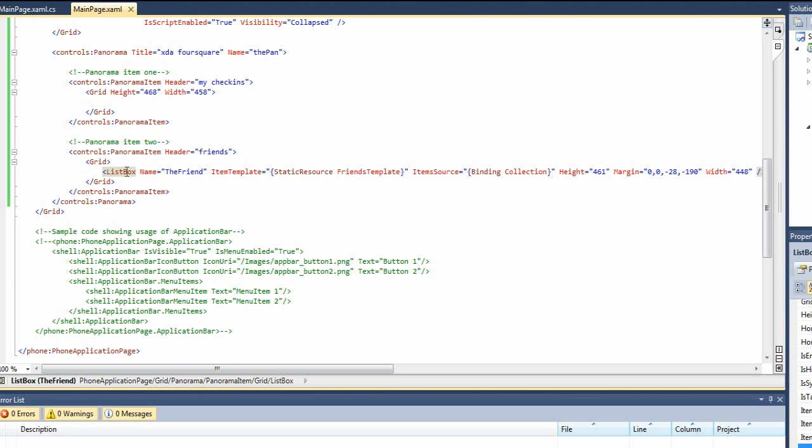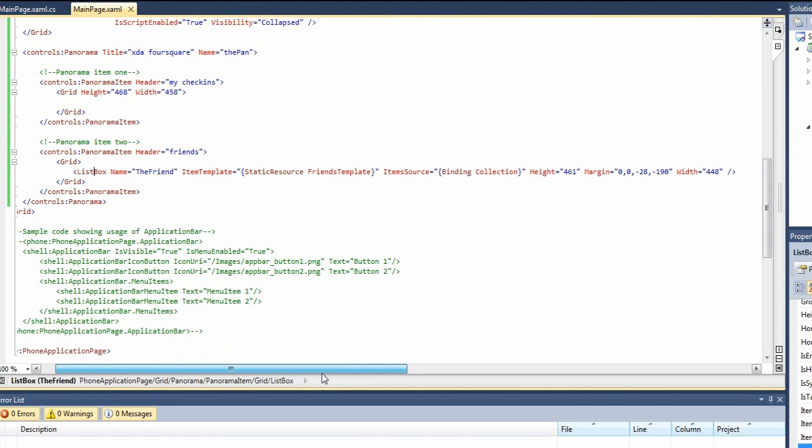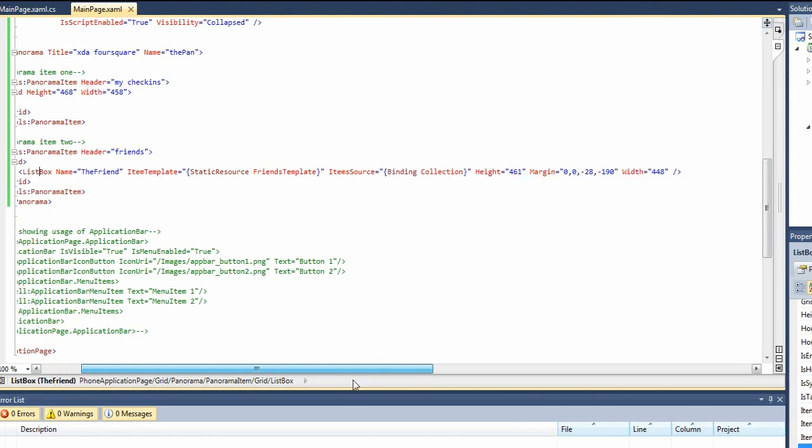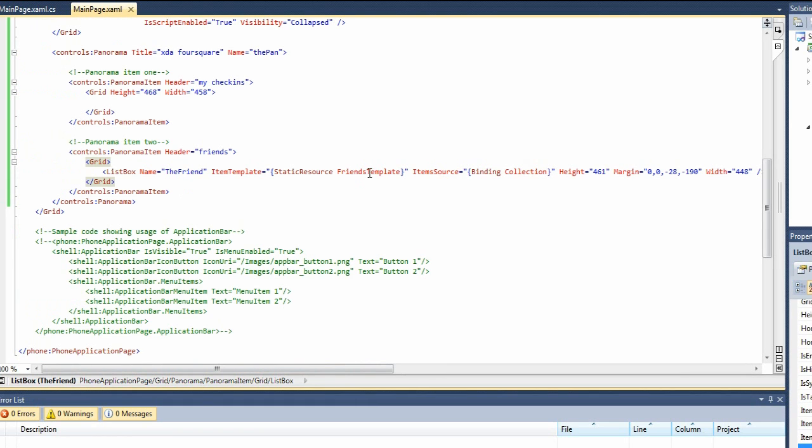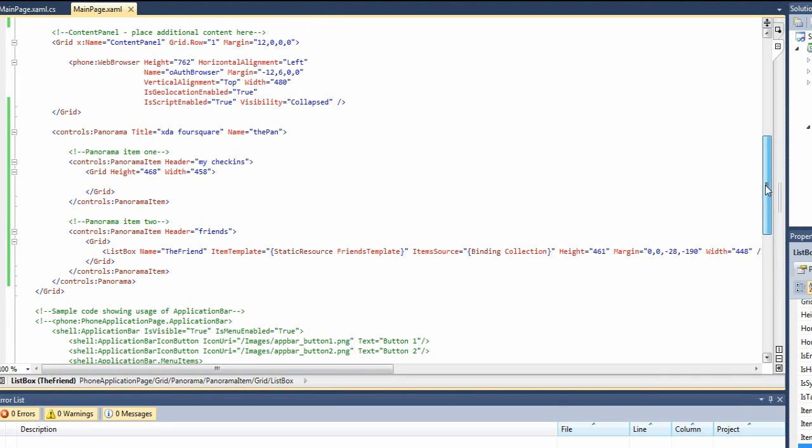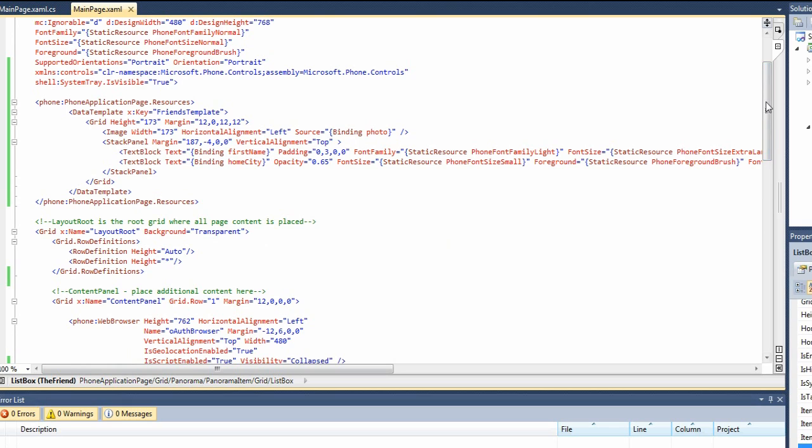And in this case, we're using a list box, and we're calling it the friend. In my case, I have none. But we'll go ahead and say, hey, item template, which is a static resource, which I'll show you in a second, which we named friends template. Now, what does that mean? That means it's going to grab a style or look of what we already have as a static resource, and it's going to output that. So that, as you see here, we created the application page resource.